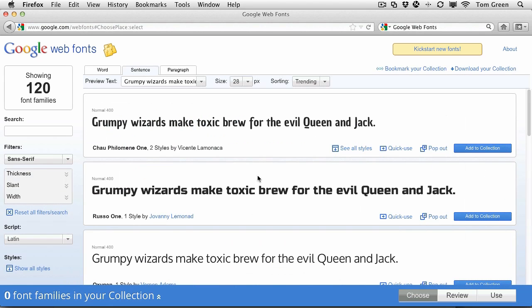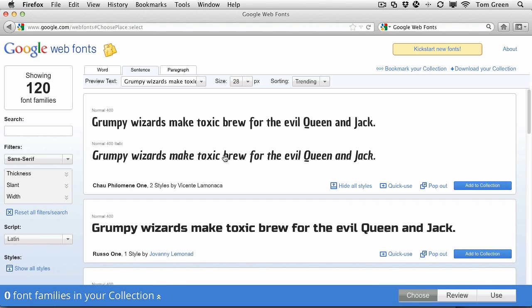www.google.com/webfonts. If you've never been here before, let me just explain a couple of things. The first thing is you can see there's styles and then there's quick use. If you see a font that's got See All Styles, there are a variety of weights for the font. For instance, this one here has a normal and an italic version of it, so you can hide all.